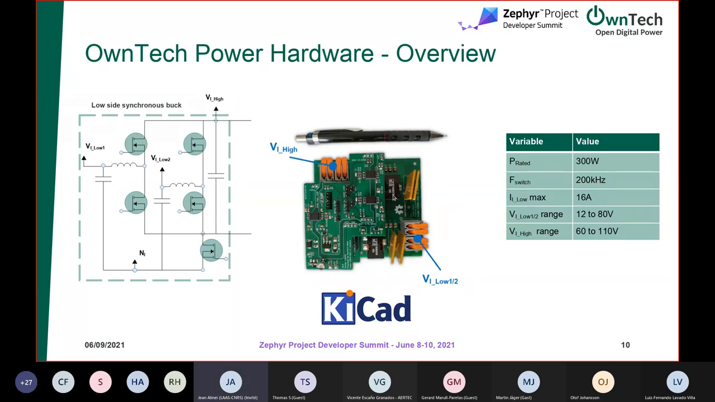We designed our building block for a power rating of around 300 watts with a high switching frequency of 200 kilohertz. And so that permits to really reduce the size of the passive components and yet still achieve good characteristics and tolerate voltages up to 110 volts, which is the higher end of what we call battery applications, and where then there are no more batteries, basically, and it goes to grid-tied applications.